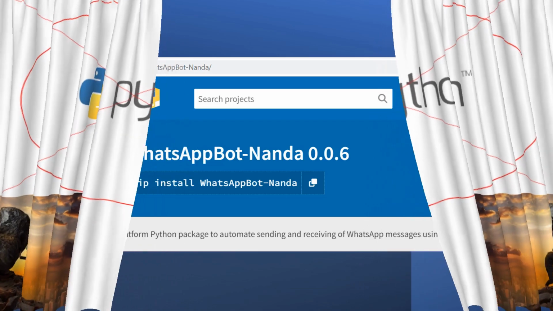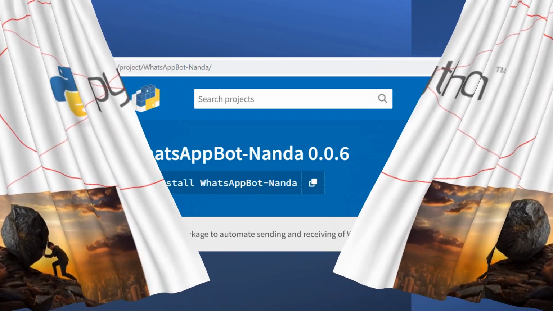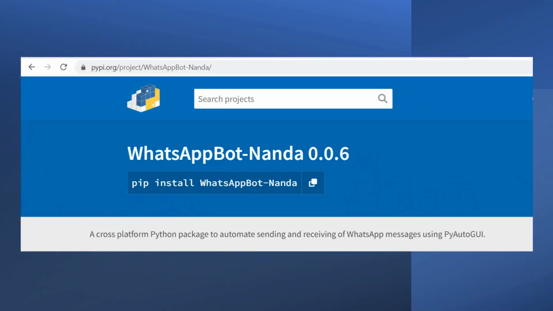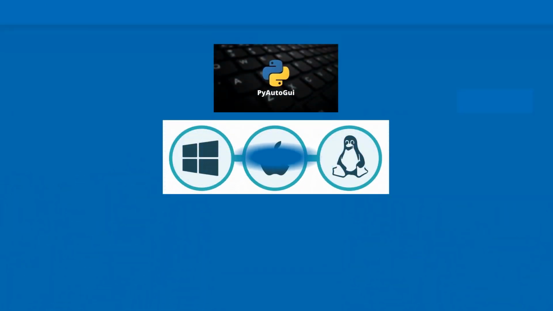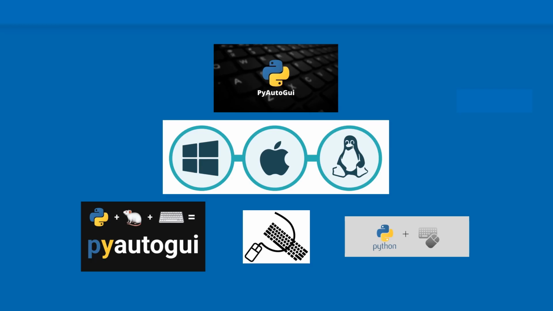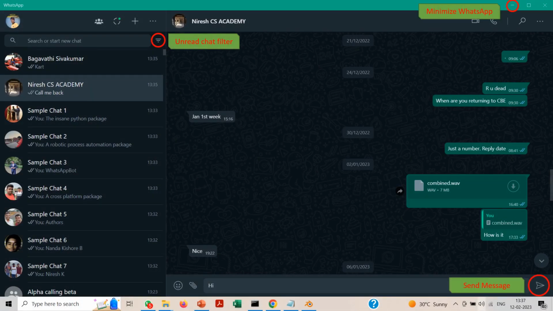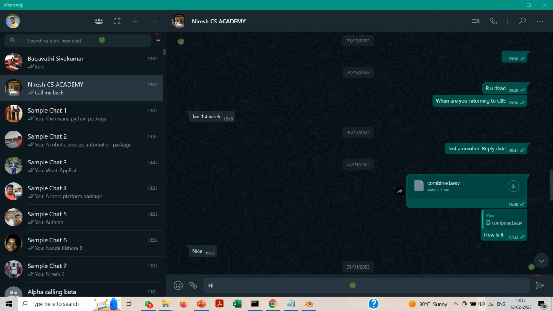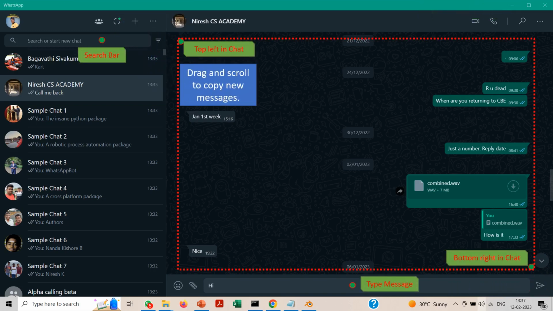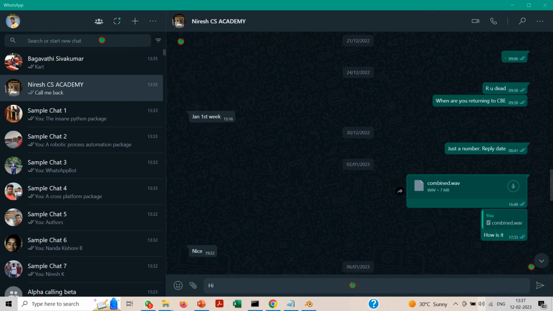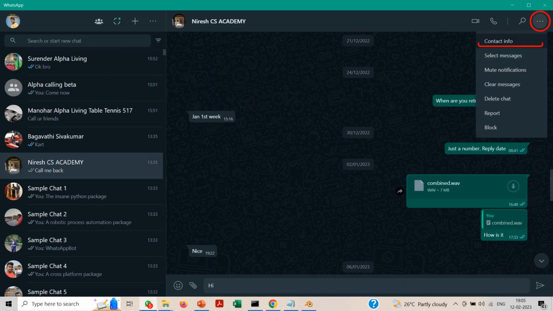Introducing WhatsApp Bot, a Python package that automates the process of reading and replying to your messages. Built on top of the Python package PyAutoGUI, a cross-platform package used to programmatically control keyboard and mouse events. Our WhatsApp Bot package uses a few critical points, pixel position, and its color to be precise to automate the process of reading and replying to the user messages, along with identifying and authorizing them.